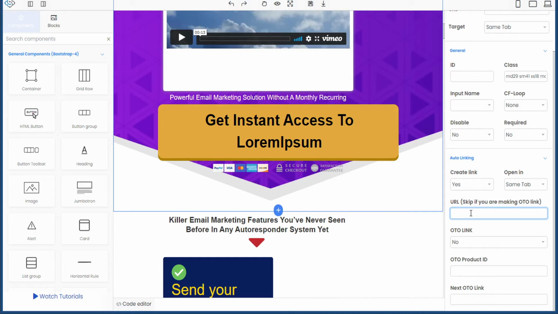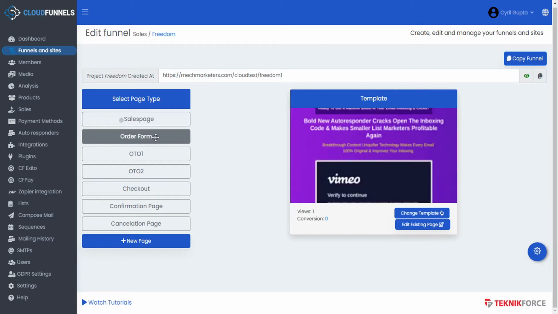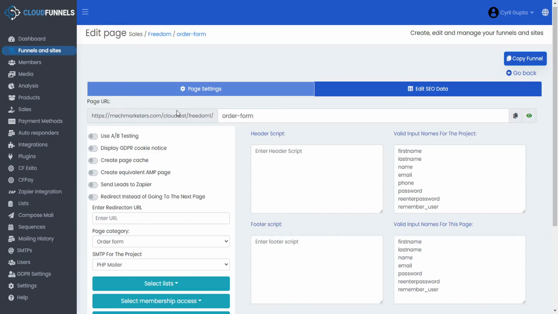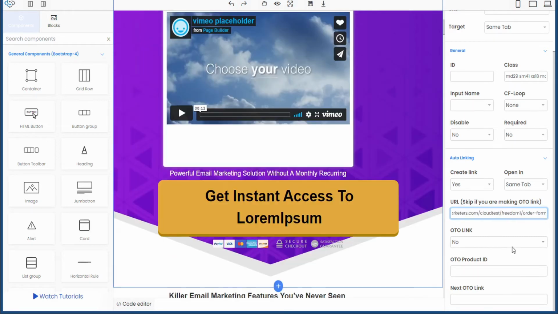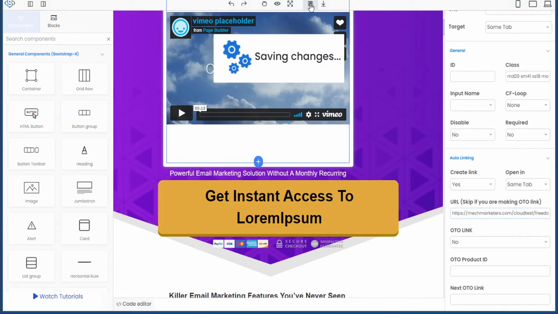So to get the order form URL, first we'll go back to CloudFunnels, and here is our funnel page editor. We will select order form, and remember that this URL is for the full funnel. We've got to go into page settings, and here is the page URL for the order form. So we will select this icon here to copy to clipboard, go back to our page editor, and paste that order form URL here into this field. And that's all we need for now. Let's go up here to the top and click this icon to save our changes. Okay, so the changes are saved.